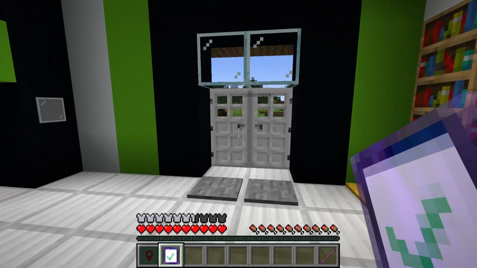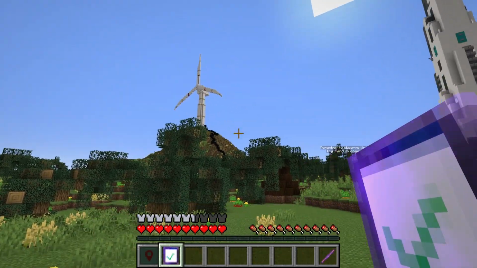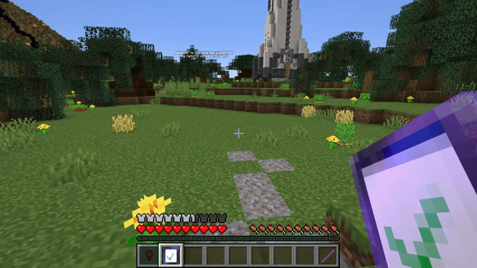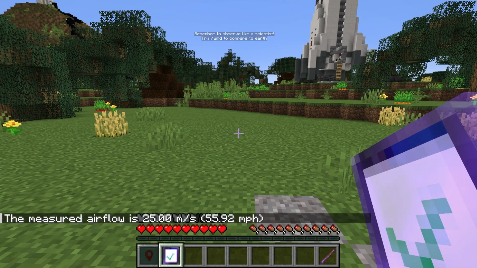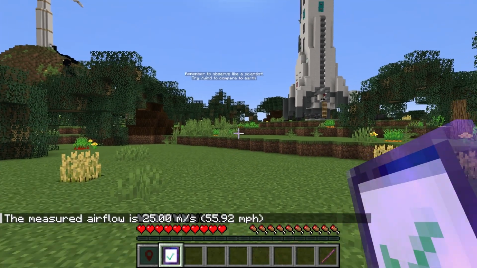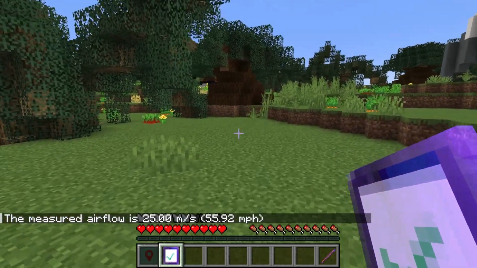Now that really strongly hints at what we're expecting them to do. There's squat trees, there's a big wind turbine. We're hoping that they'll go out and check out whatever the wind is. So I can type /wind. And it will tell us the airflow is 25 meters per second or 55 miles per hour. That's pretty darn fast, right?